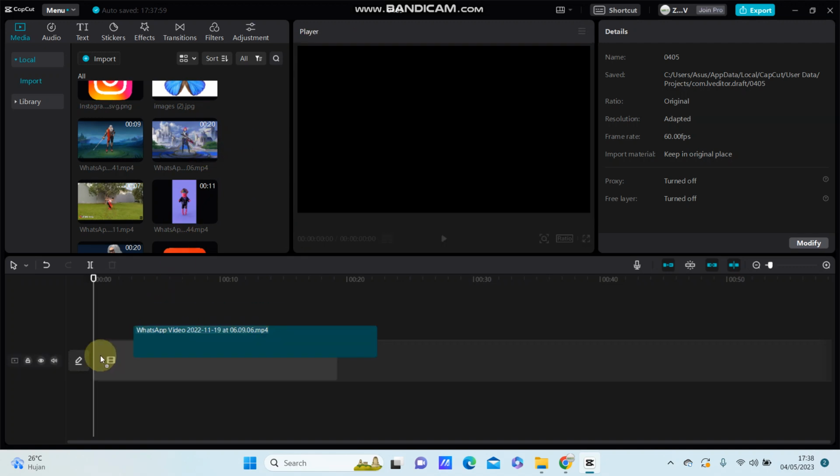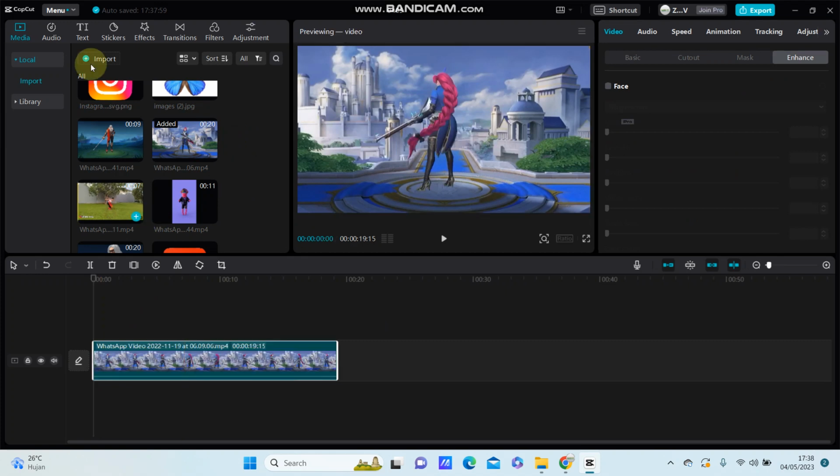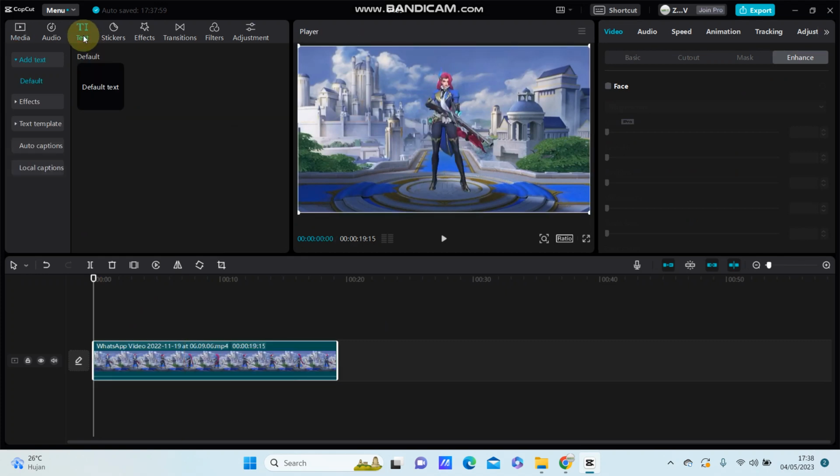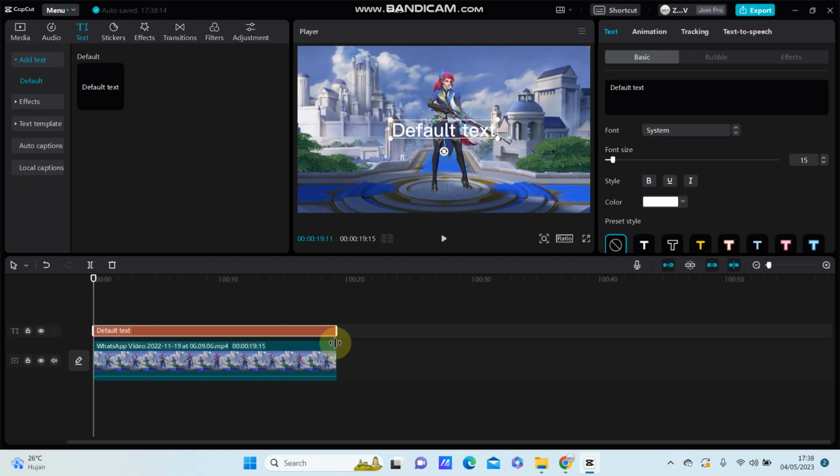Alright, select your video or photo you like to edit and you are just going to click text to add the text. So for example, I'm going to select the bold text just for duration assembling and change for the text.